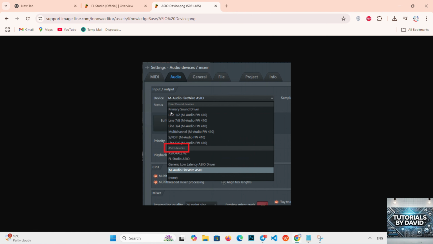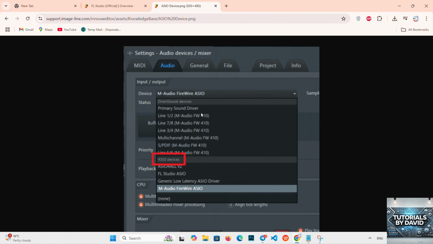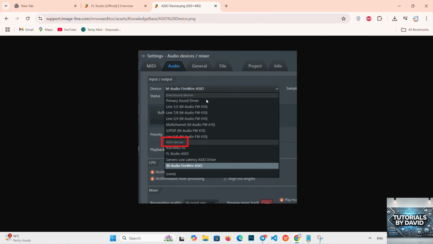If you're using external instruments or heavy plugins, you might notice some lag. To reduce this, go back to your audio settings and adjust the buffer length. A smaller buffer helps with responsiveness, but may use more CPU. You can also go to Options, General Settings, and tweak the CPU performance mode or lower the sample rate if your system starts to lag. These changes help FL Studio run more efficiently on your Mac.